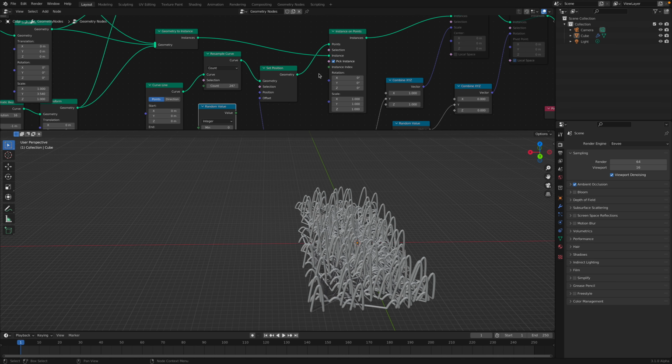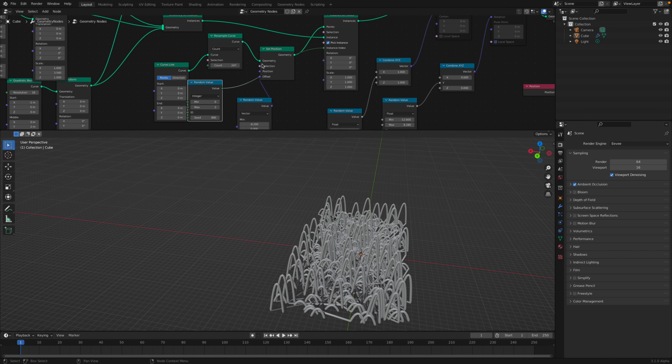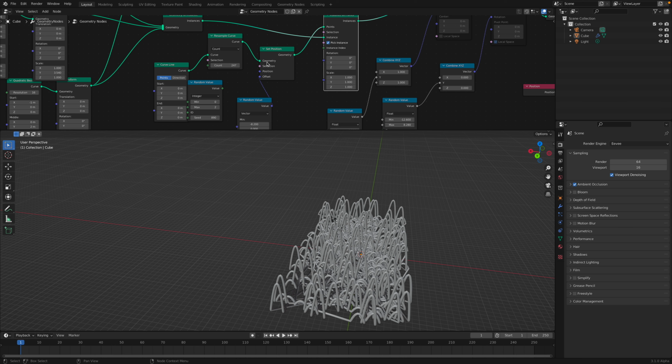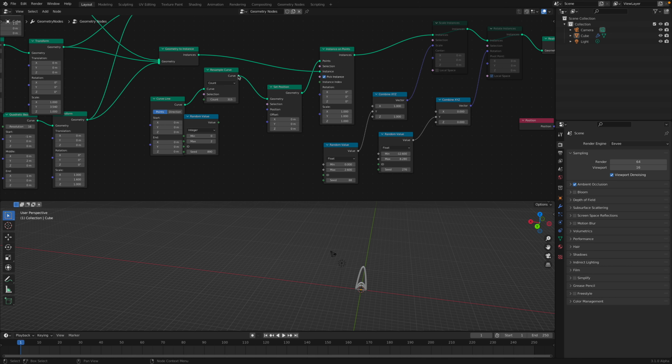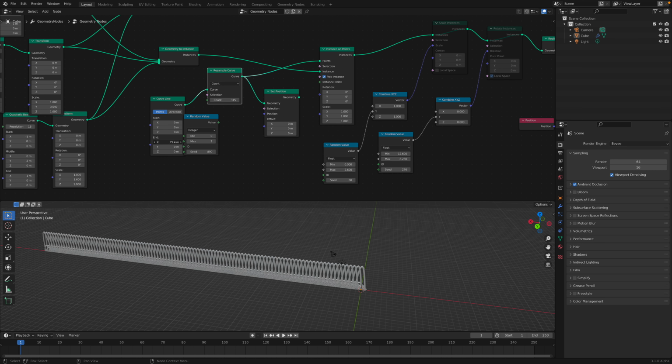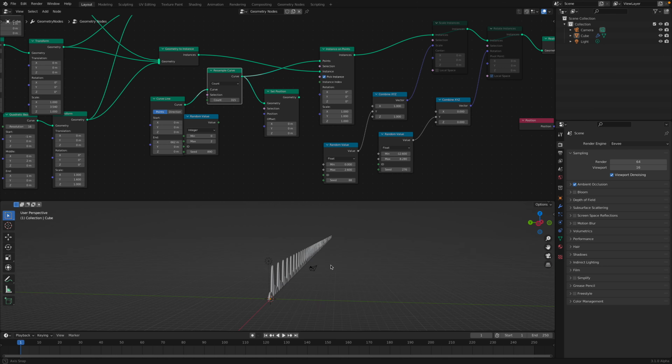Or if I disconnect this from the random value, let me try adjusting this. So I did some randomizations all over the place, but there you go. So this might be a little bit clearer.